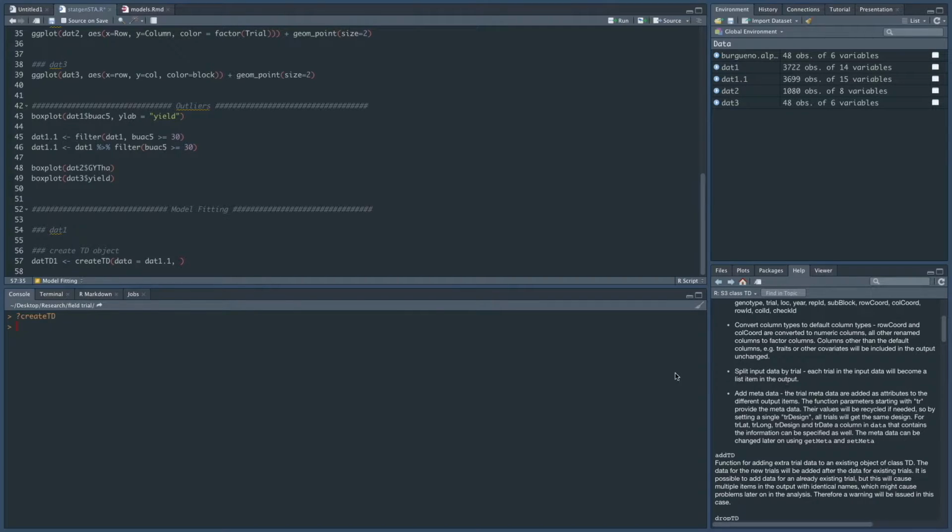Since we have multiple trials, each trial in the input data will become a list item in the output. So actually, a TD object is a list with some items, where the number of items is just equal to the number of trials.